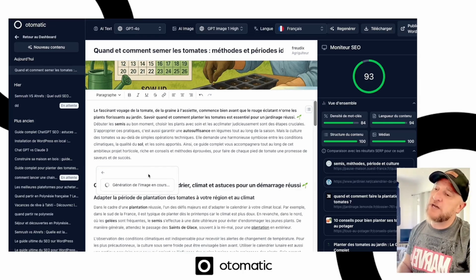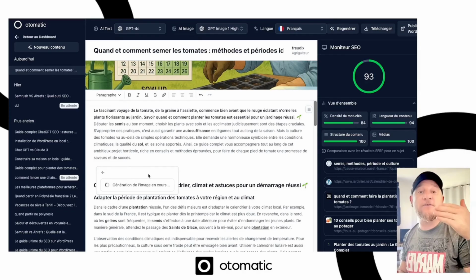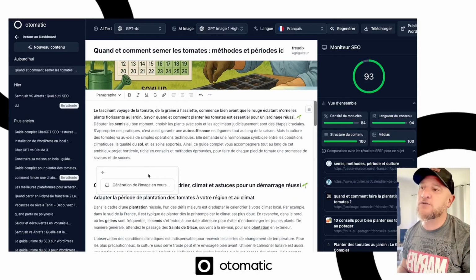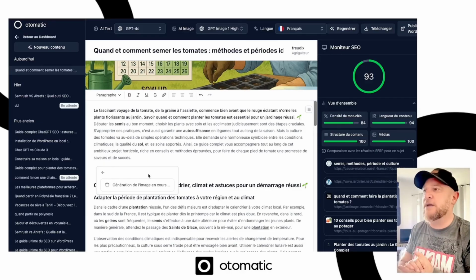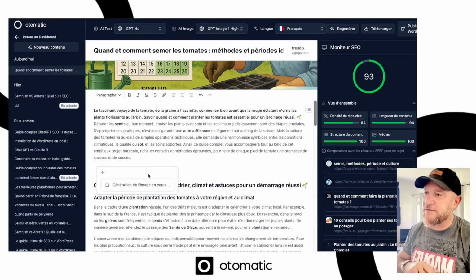If, for example, you generate an image under an H2, the relationship that will be made with the image will be related to the H2, or the H3, to be consistent. So as to not have redundancy in the visuals on the images, for example, only on the title, and to be a little more precise on the generation of the images.